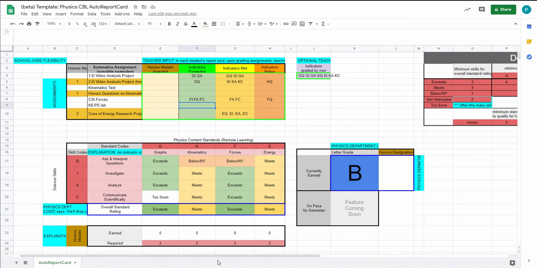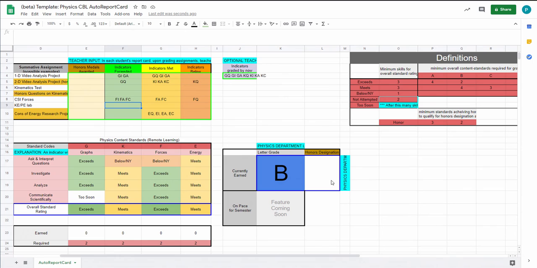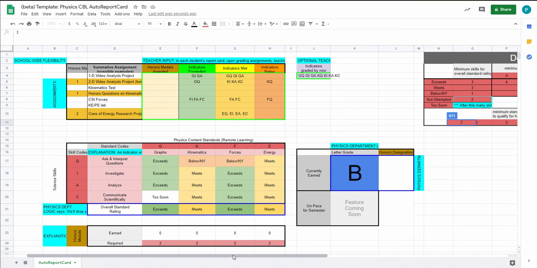A quick note about honors. So the idea, at least the logic that we're using in the physics department, is that if a student earns a B and they earn an honors designation, according to this definition in this box over here, if a student earns a B, they need to qualify for honors in 2 out of the 4 standards in order to receive the honors distinction. So the way I've implemented that is with something called honors medals.